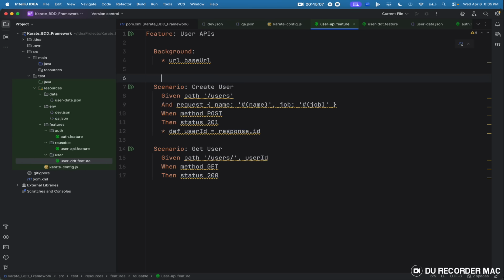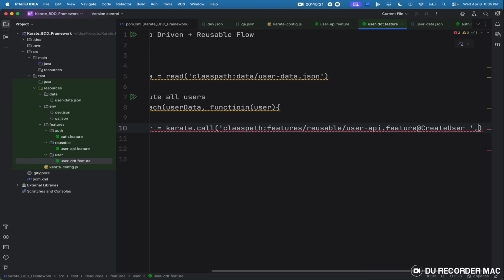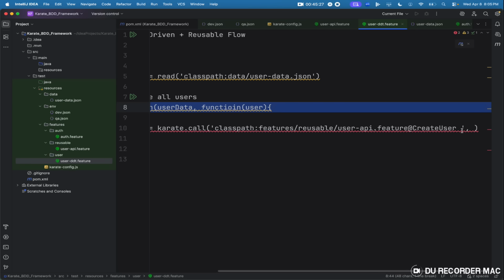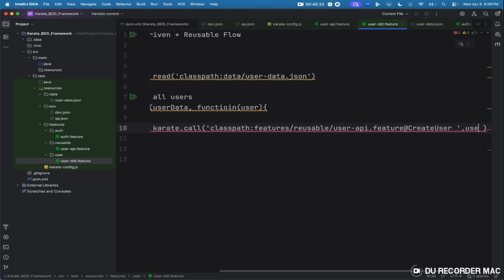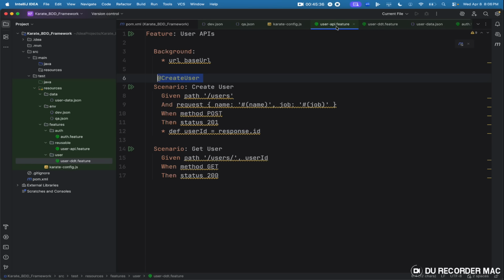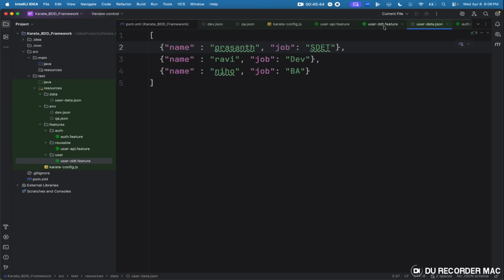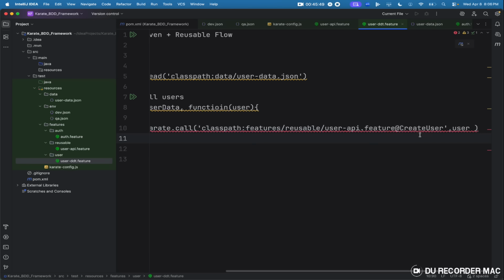So the tag, I'm going to create user. I'm going to use this create user tag here. Now this is the way I can divide them. Then I want to pass this user, because if I pass this user, what will happen? This user will go here, this name, the job. The for each will take the first user. For the first user, Prashant and SDET, this will be passed as a user. See how simple it makes it.